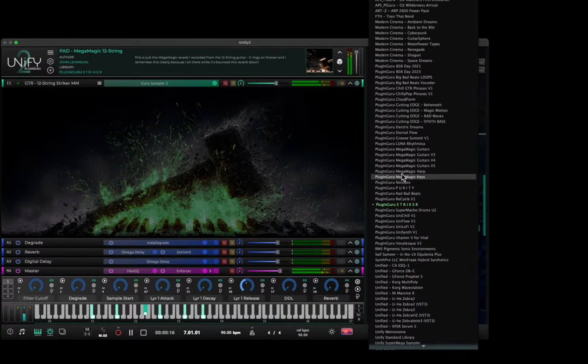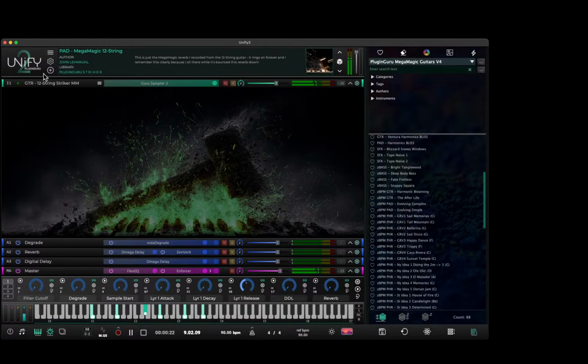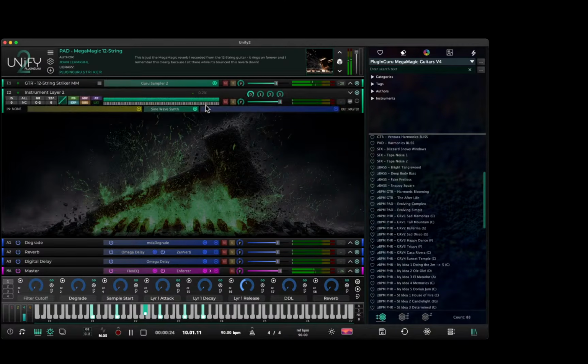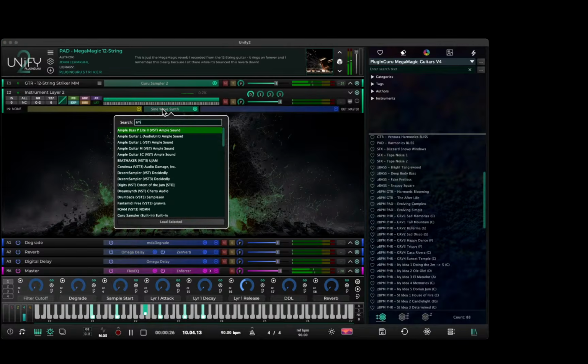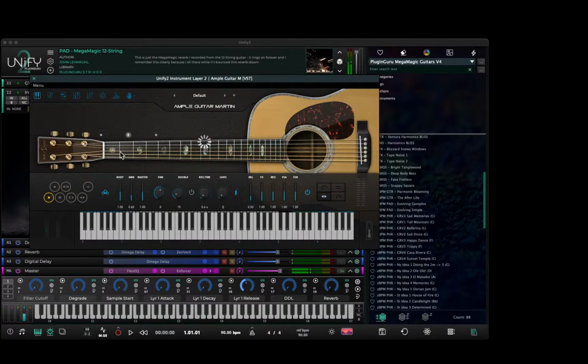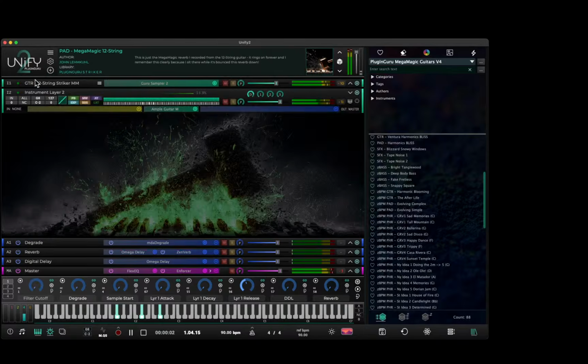I could go to any other guitar library or guitar sample map, like my favorite sampled guitar from Ample Sound. In fact, here, let's do that. I don't mind showing other companies' guitars. Ample Sound makes really cool guitars. Their Martin is really nice. Let me load it. So I have this MegaMagic layer that I can layer.